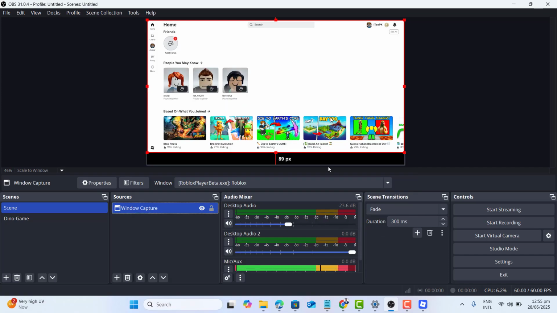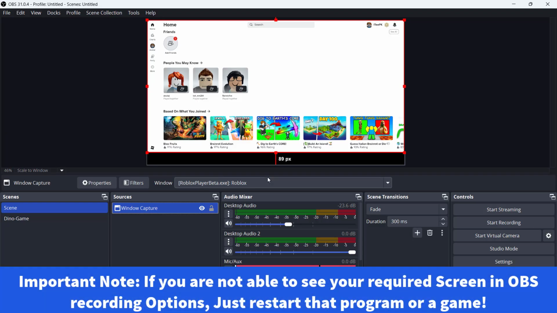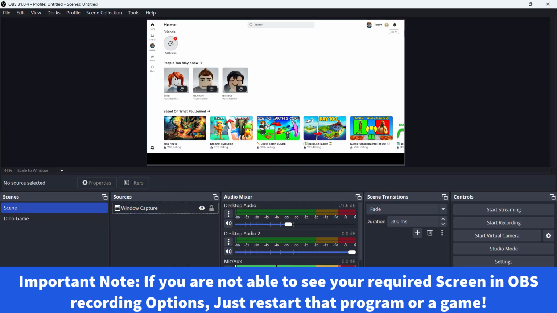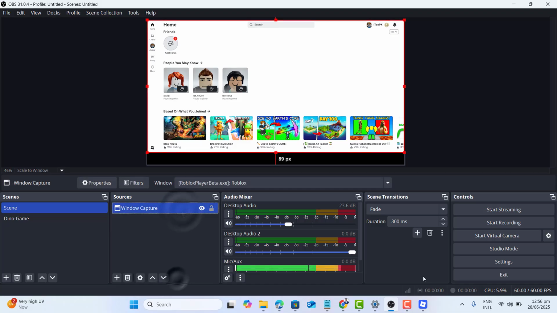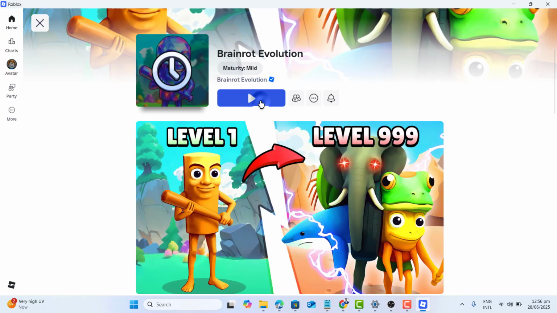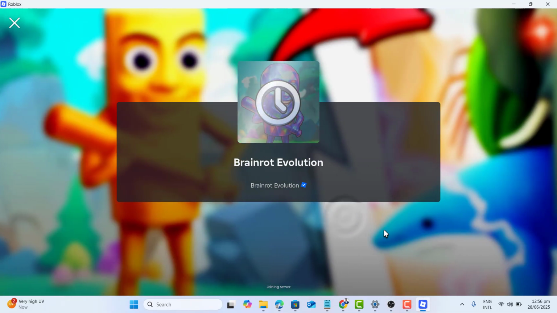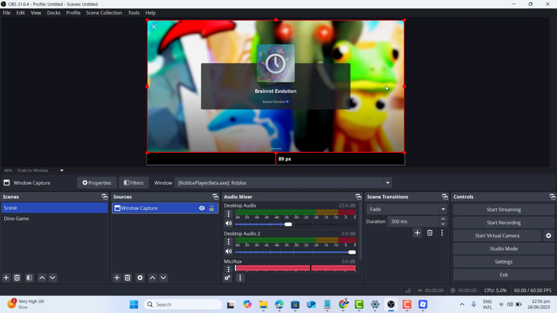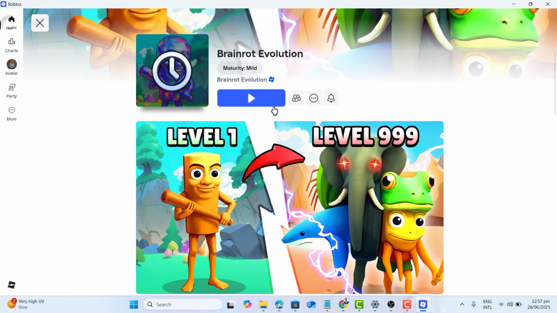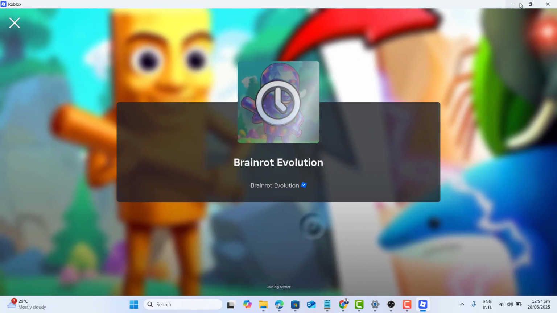You can see here now that my required game screen is showing on OBS. I just want to explain this: if you don't find your required screen option here, just go ahead and restart your game. Close and reopen your game. That will start showing up here. Good. Now let's quickly play the game. And you can see this game will be played shortly, but our OBS is showing everything perfectly.